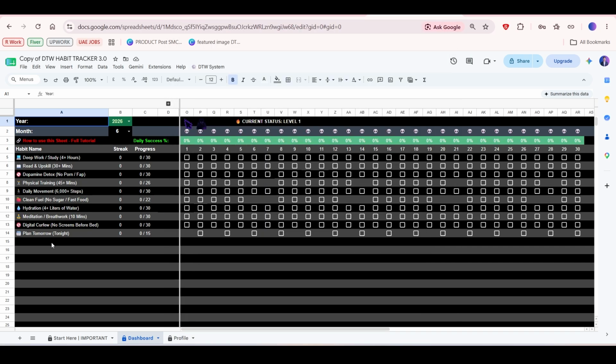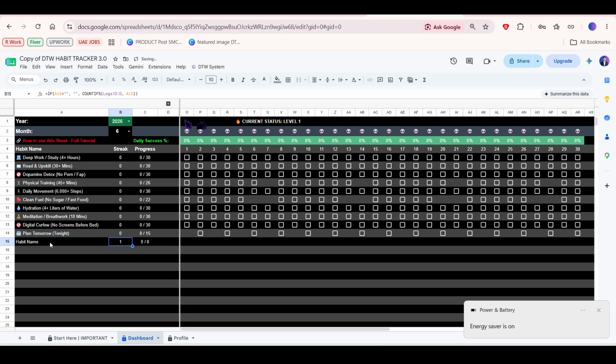Step 3 is setting your goals. Head over to the Dashboard tab. This is the only place you need to type in your habit names. Once you type a habit, click the plus icon right next to it.